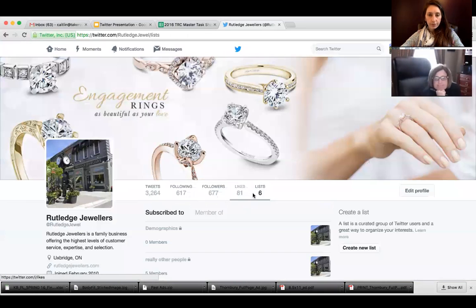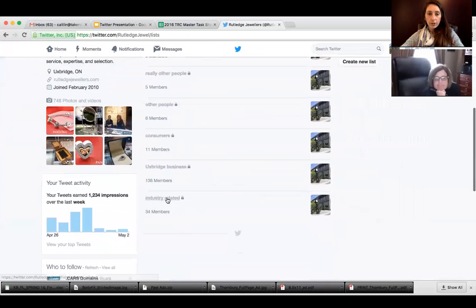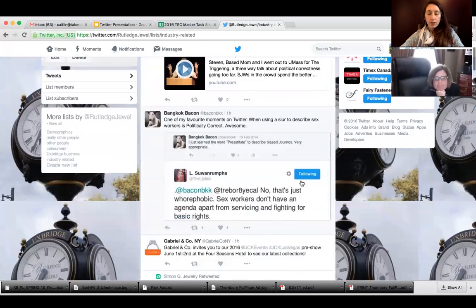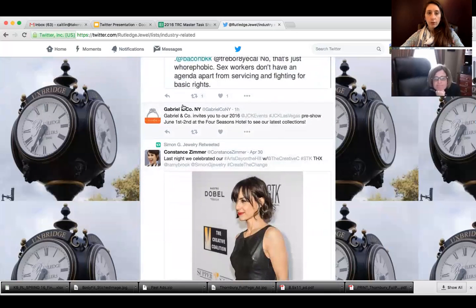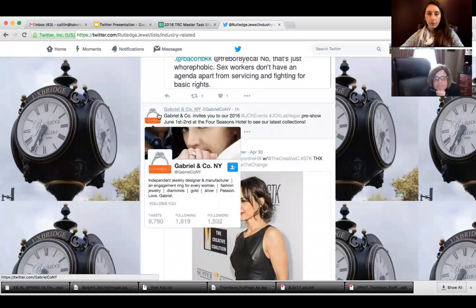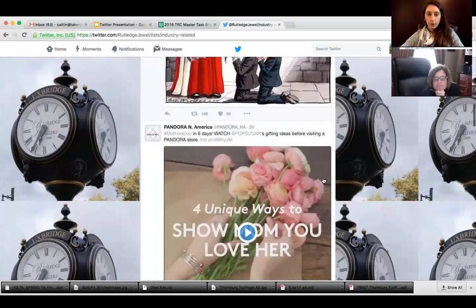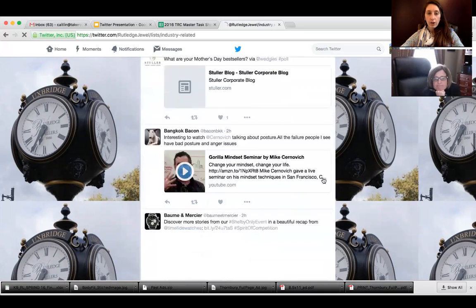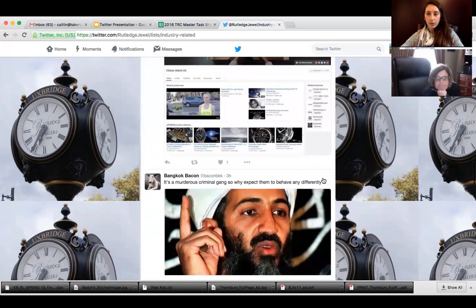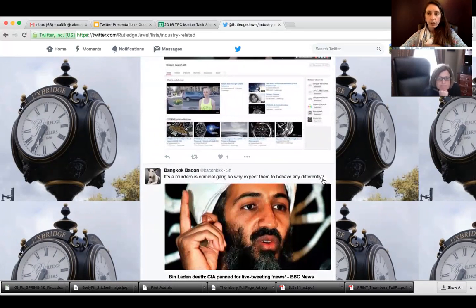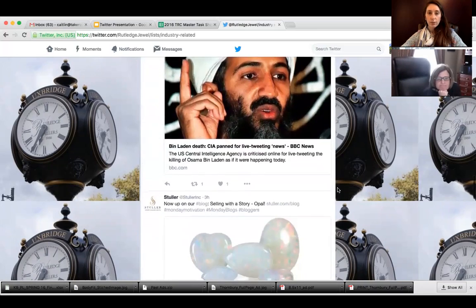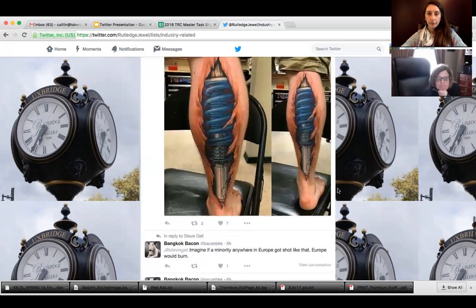If we go back to the lists again, we can look at industry. So this would be, in this case, the jewelry industry. So these would be either jewelry suppliers that we follow, or just people who are knowledgeable in the jewelry industry, that's where we'd see all this in here. So again, it gives us a way to sort of cut through some of the clutter of the main news feed and just see specifically what we want to see in here.